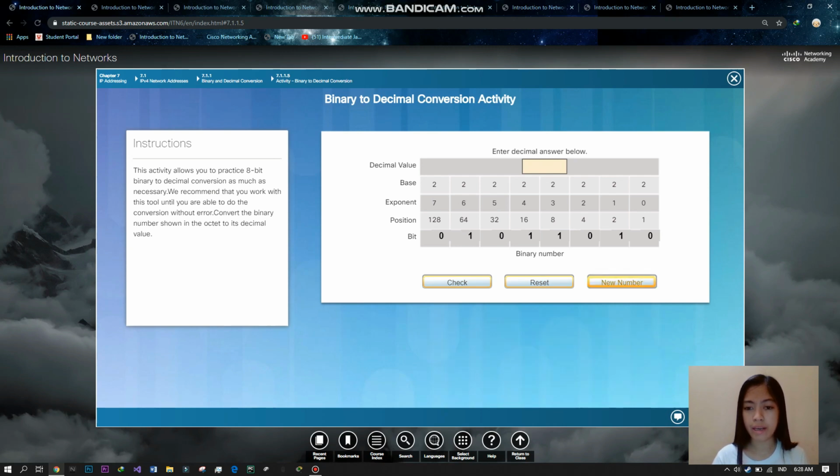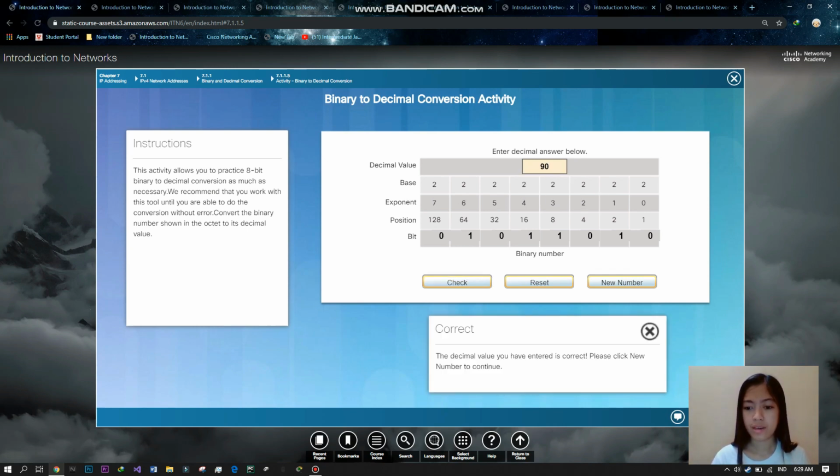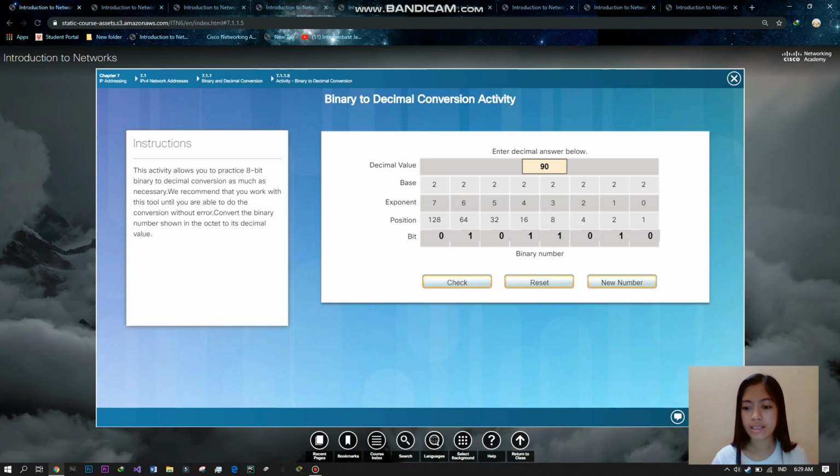Let's try another one. So 64. We need to add 64 plus 16 plus 8 plus 2. Then the answer is 90. So it's correct again. So let's try another activity.